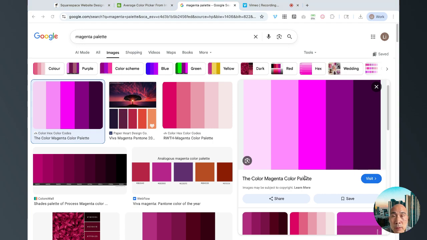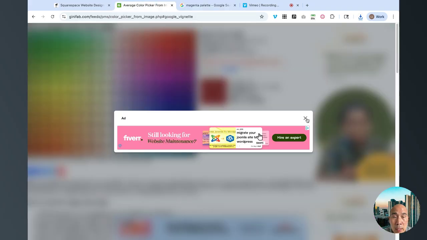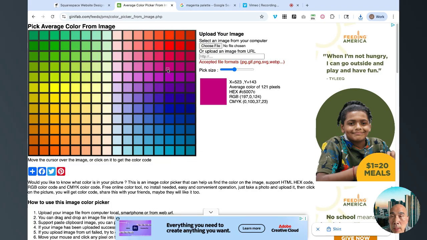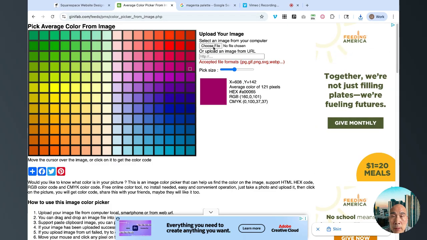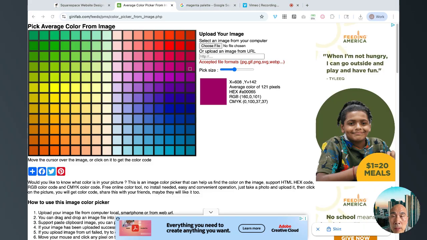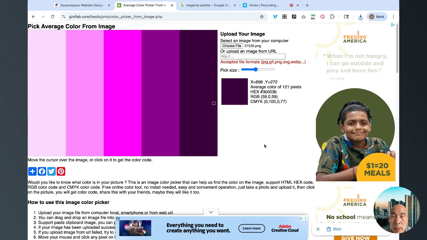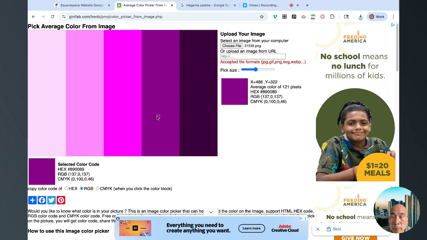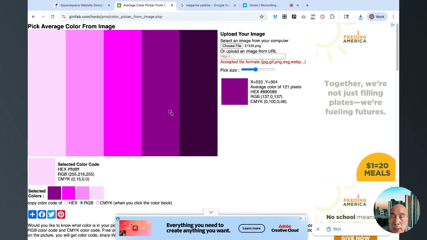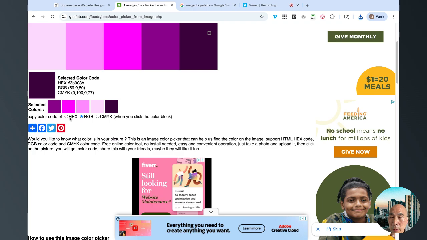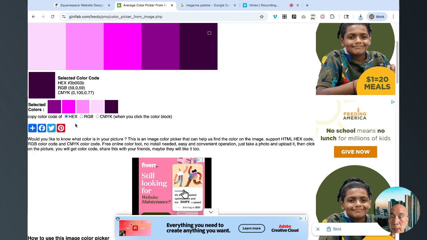Then you can just Google something like color picker from image. I have a software I like to use. It's called guineafab.com, and I'll put that in the link. I'm going to choose the file that I just downloaded. Here's where you can click on these various shades to grab that hex color. I'm going to switch to the hex.